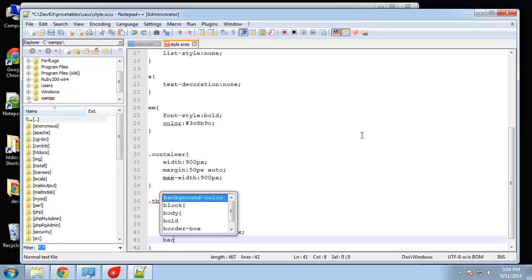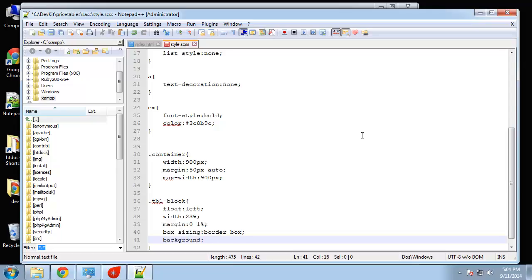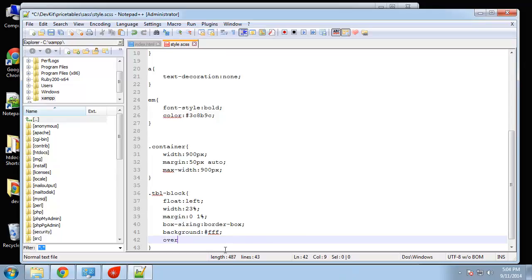Background, I'm going to set this as a variable later on, but for now, let me just get the color. Actually, the color is just going to be white for the background. Alright, and let's see what else. Overflow, I'm going to set to hidden.